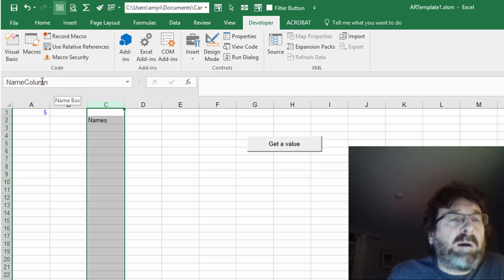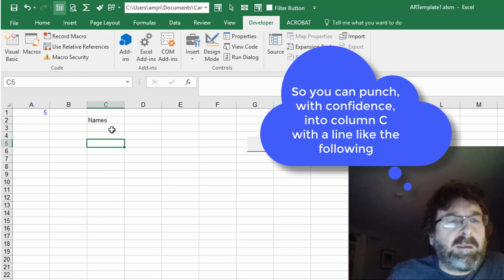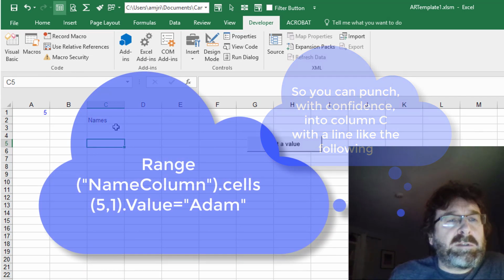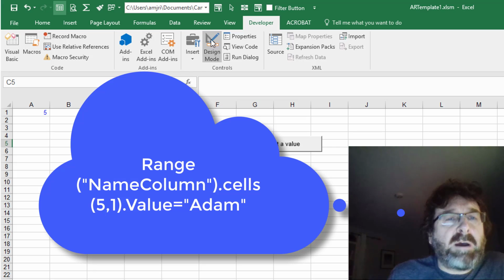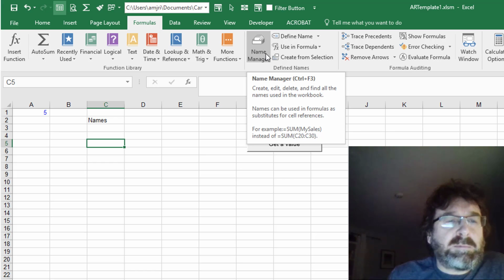It has to be all one word, and when you finish typing, just hit enter, and then you've got your name. If you make a mistake or you want to change those things, you can do it by managing your names, which is here, and I'll let you explore how you do that.